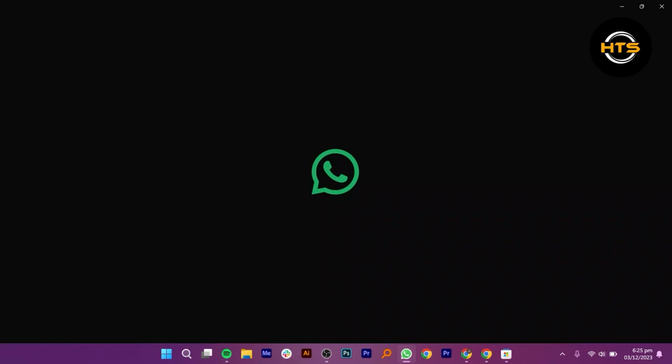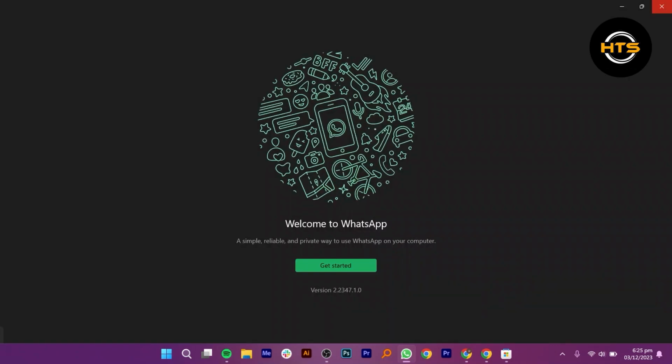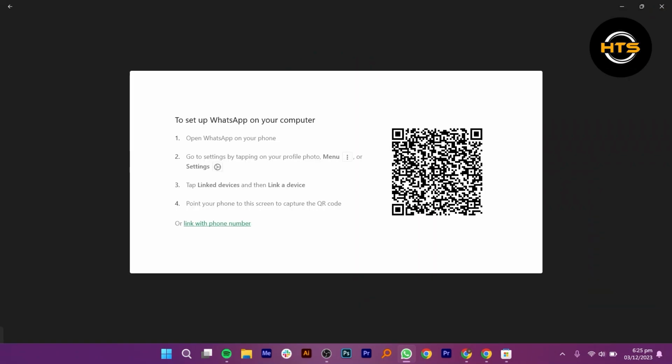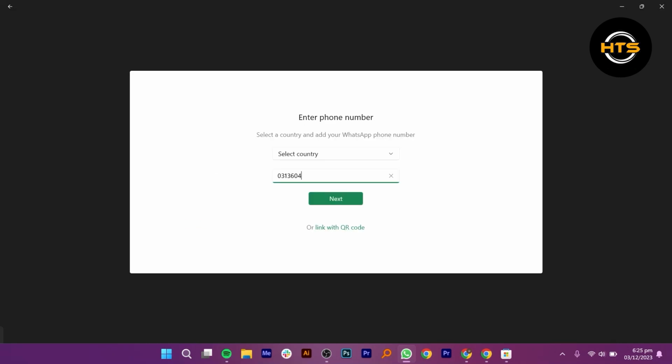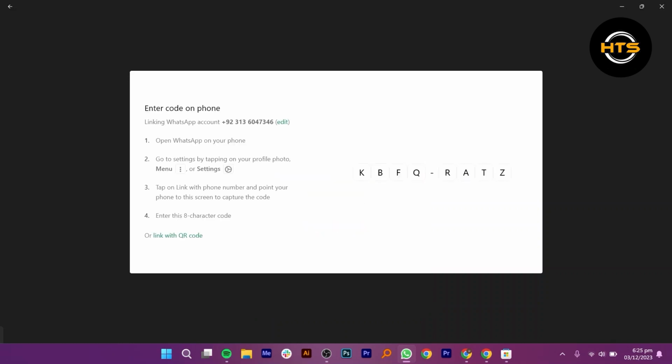Now, it will show you the setup of WhatsApp on your computer. So, click to use the link with phone number option from here. Then, enter your number, select your country and click Next. After that, enter the verification code which you received on your phone number. And that's how you can use the WhatsApp Web without scanning the QR code.